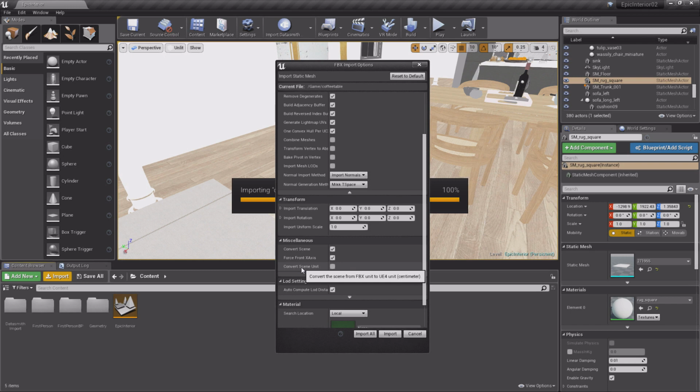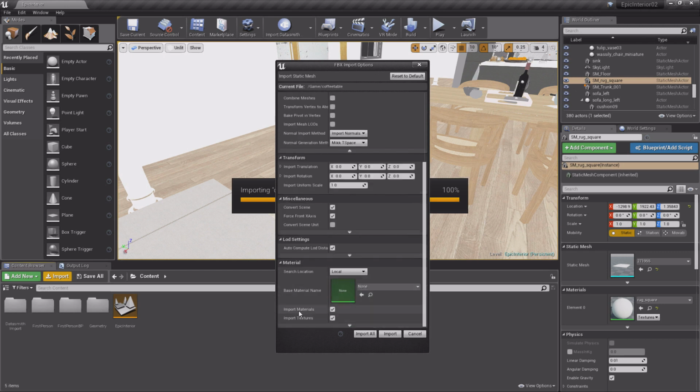Then we have Convert Scene Unit. The Convert Scene Unit checkbox will allow you to convert whatever units you're using in the FBX file into the centimeter-based system of Unreal Engine 4. I don't recommend using this option. It's not going to work very well. It's still better just to go into your 3D tool and set up the system to centimeters to begin with. Build your stuff in that centimeter-based system, or at least convert it using the tools available to you in the 3D tool. Under Materials, we just want to make sure that Import Materials and Textures are checked.